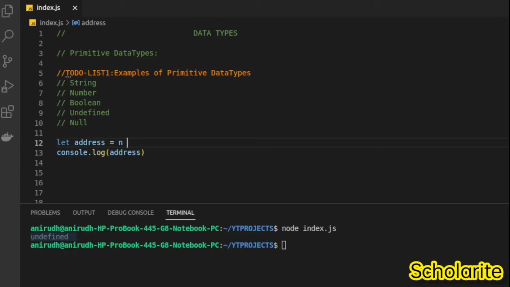Similarly, if you go ahead and initialize its value to null, and run the file, you can see that its value is null. This is the basic difference between null and undefined.